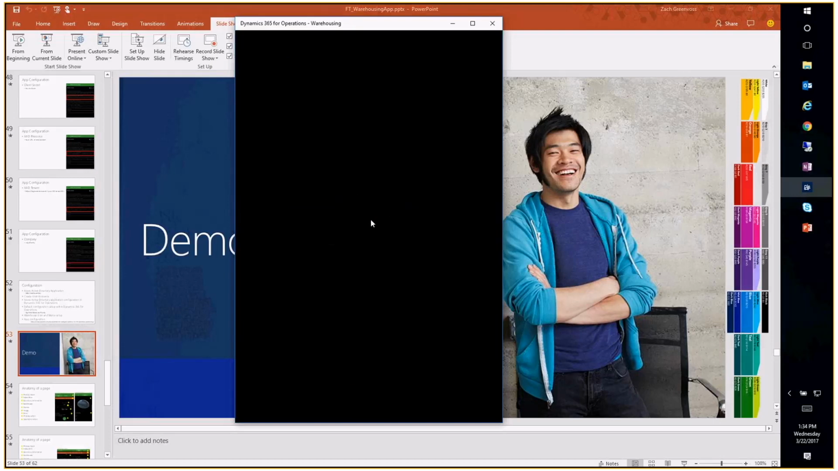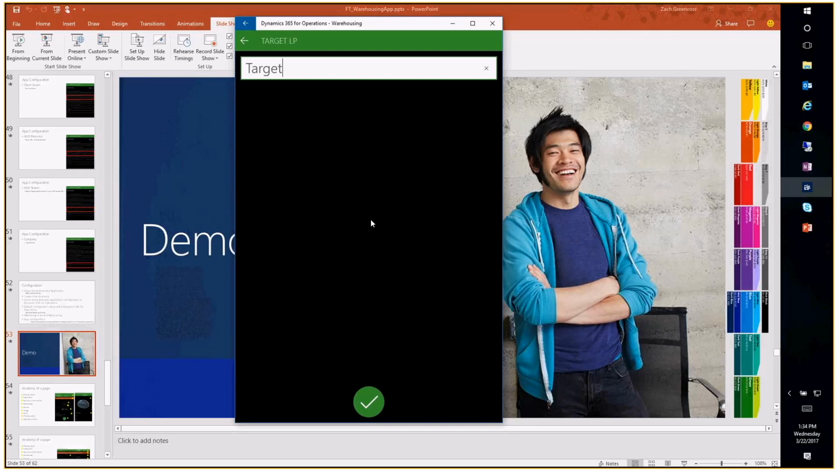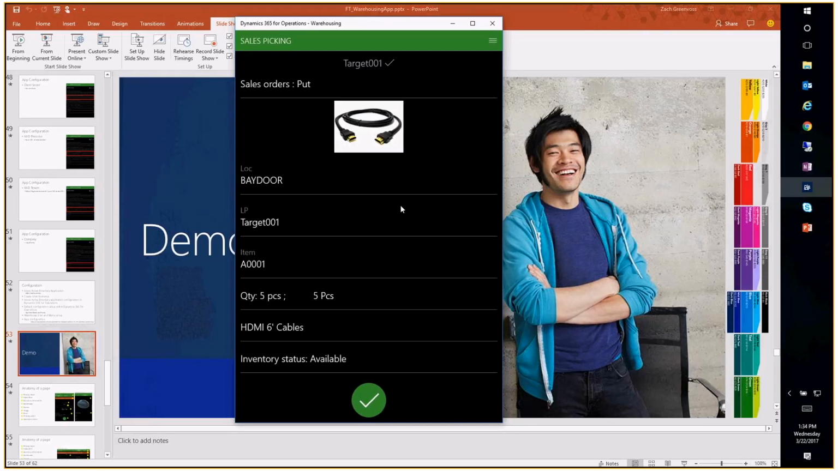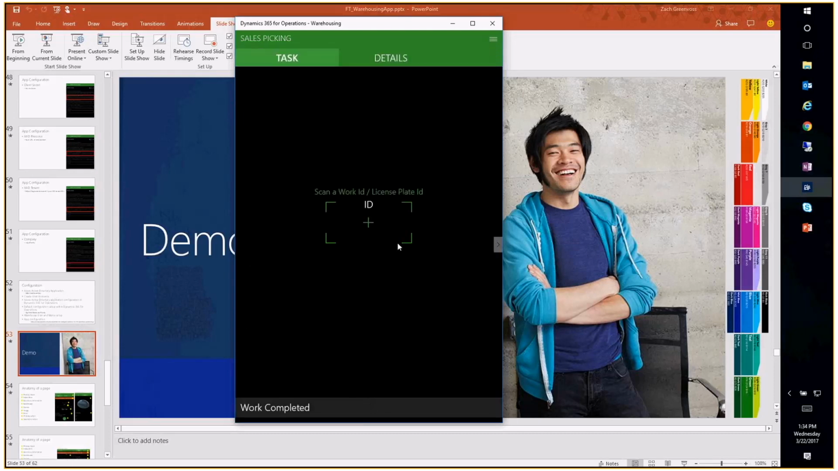Okay, I'll have a target license plate. All right, and it's going to show me a summary screen of where I need to place this item at the bay door location. You can see I have associated the item with the image that's displayed in the mobile app. And assuming everything is good, I can click OK. And the work is completed. You can see here that the work completed area has been dropped down to the bottom as well.